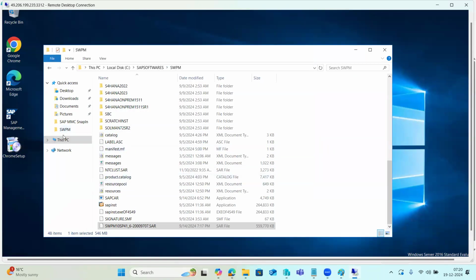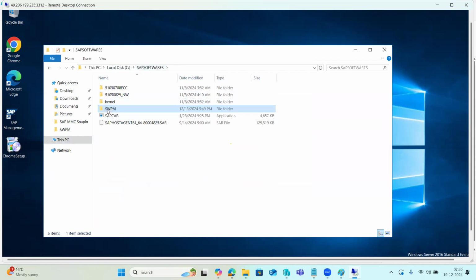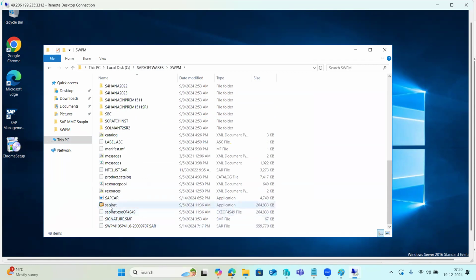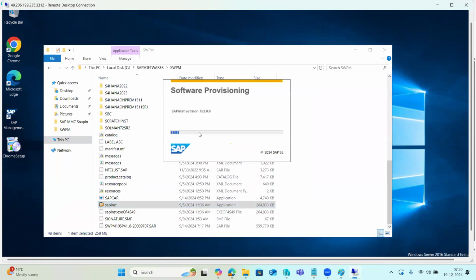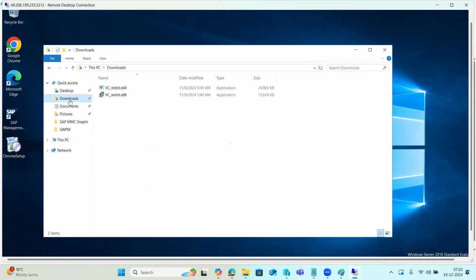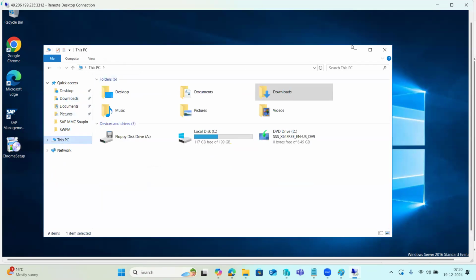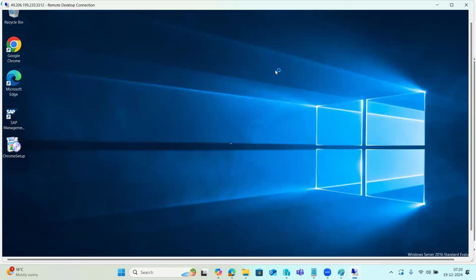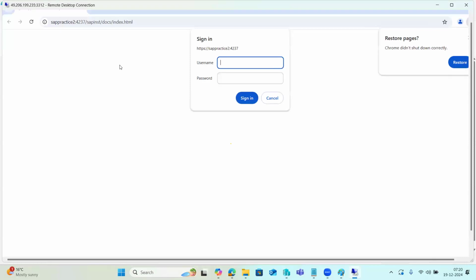So now you need to start the SWPM tool here, right? Once you go to the C softwares folder, there is the SWPM folder. If you just click on it, SWPM will be started here. SWPM is getting started here. See, it will start and it will open the URL in the browser. It automatically opens the URL in the browser.